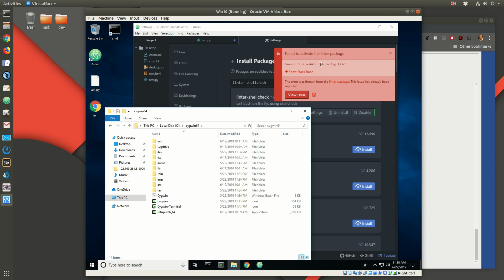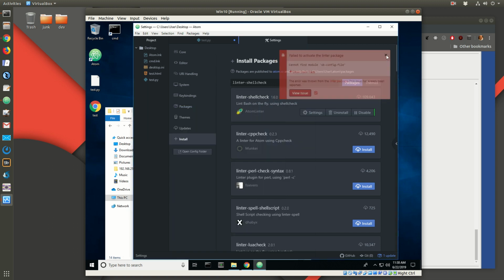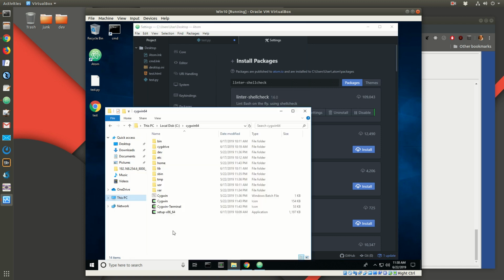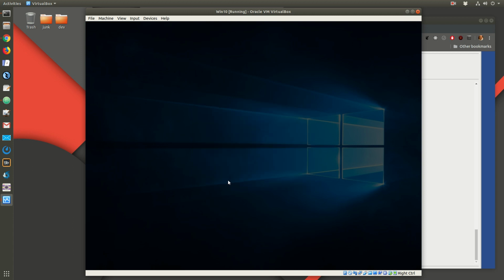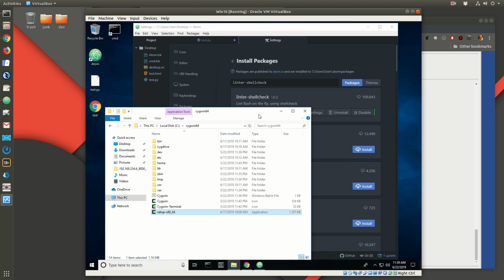Okay, so it can't find the linter file right now, so that's what we're doing. We're installing the package that allows us to lint. So we run the setup file for Cygwin. And we need to install pip3. Pip3 is the Python package manager for Python 3. There's also pip, which is for Python 2. So we'll probably just go ahead and install both.